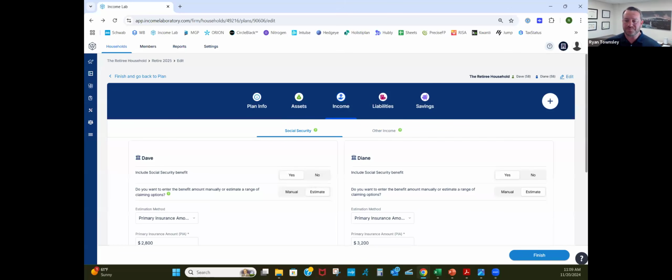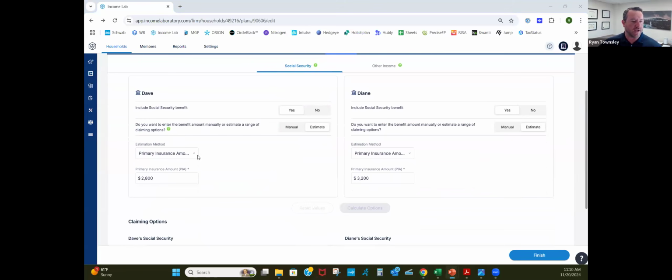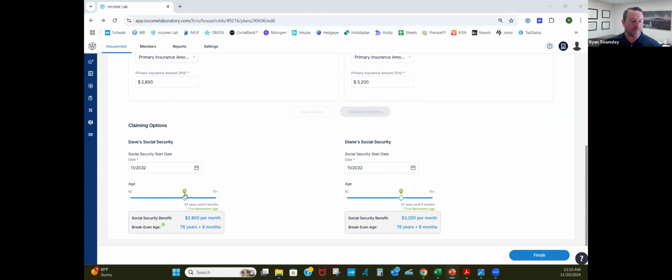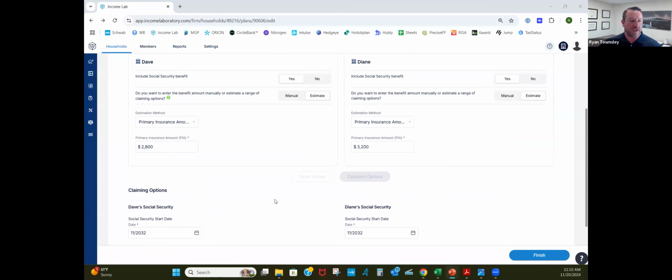As far as income, you've got your Social Security. You can enter it in here in a couple of different ways. You can estimate. I just like to put it in at full retirement age, and then you can extrapolate really easily down here using these sliding scales. And then if somebody's actually drawing Social Security, you can just select this manual option right here and put that in.